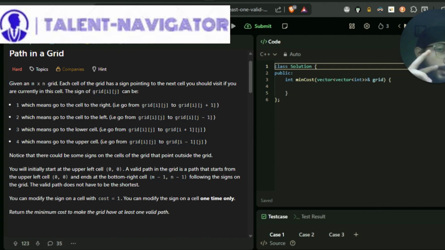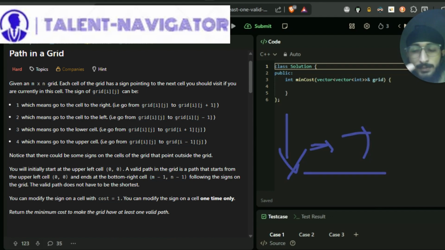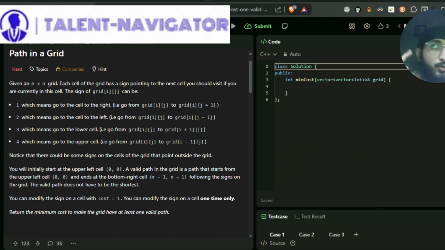It is a binary choice that we have: the cost would be 0 if the sign in the cell points directly toward the neighbor, and the cost would be 1 in all the cases where we have to change the sign from, let us say, down to right. So this basically gives us the problem where we need to find the cheapest path, or the minimum cost, to reach a particular node through a directed graph. Therefore we are going to be using Dijkstra's algorithm. So that's the intuition behind the problem.